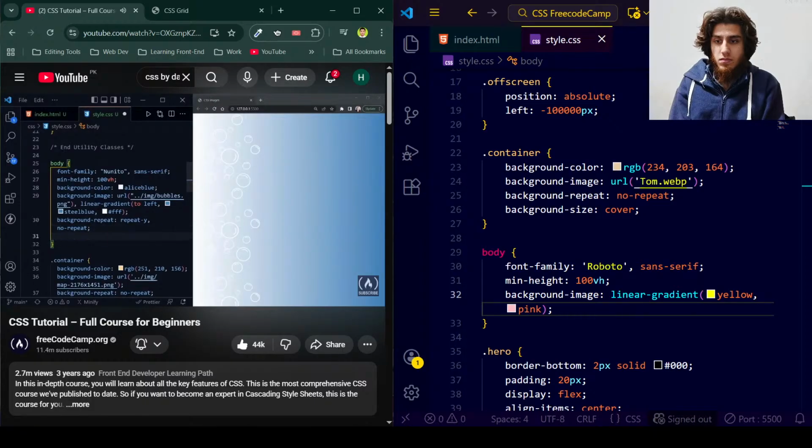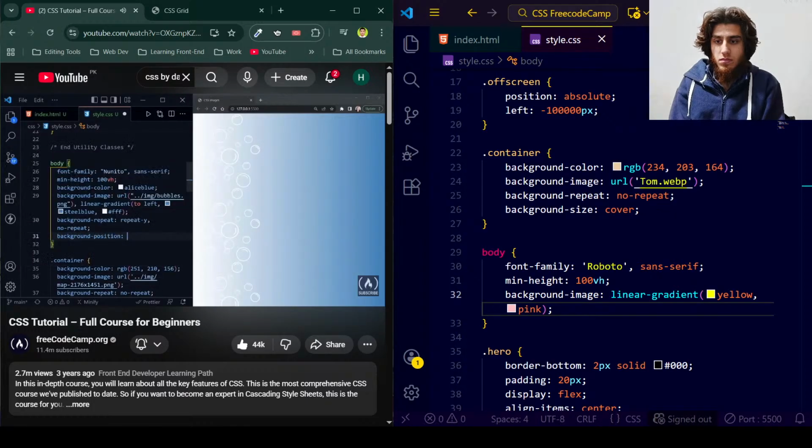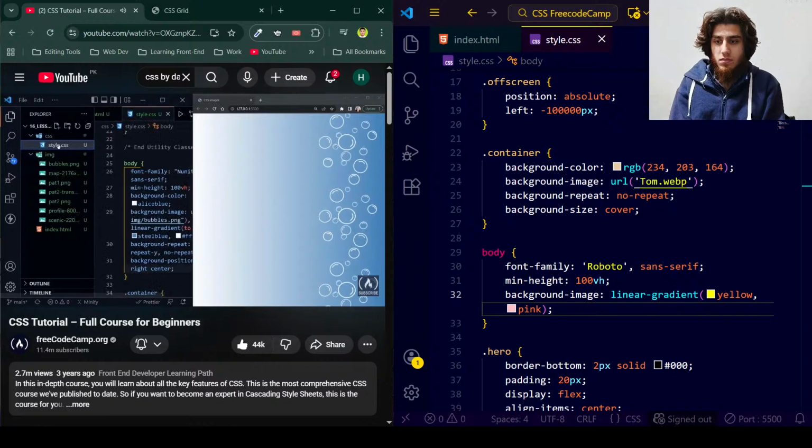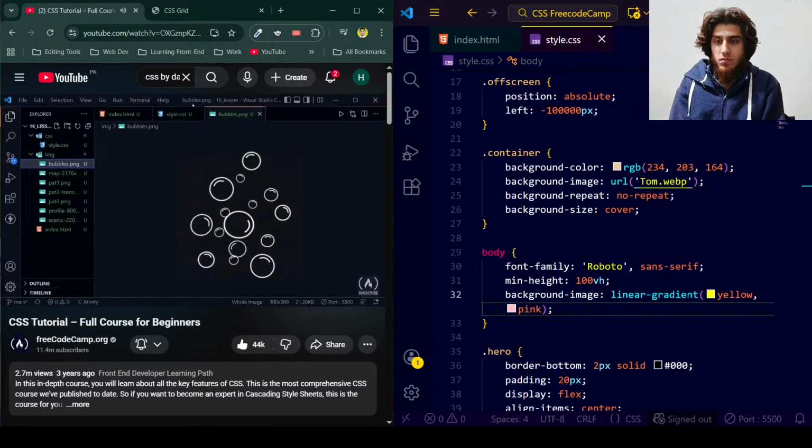So let's go ahead and put in a background position. So we'll say background dash position, and now we'll say we want them on the right, and let's use the center. So now when we save, there we go. Our bubbles are on the right and they show up much better. This is a transparent image that I have over here. So if we just look at the image and I pull this over, you can see it here in Visual Studio Code. It's originally 300 by 300.